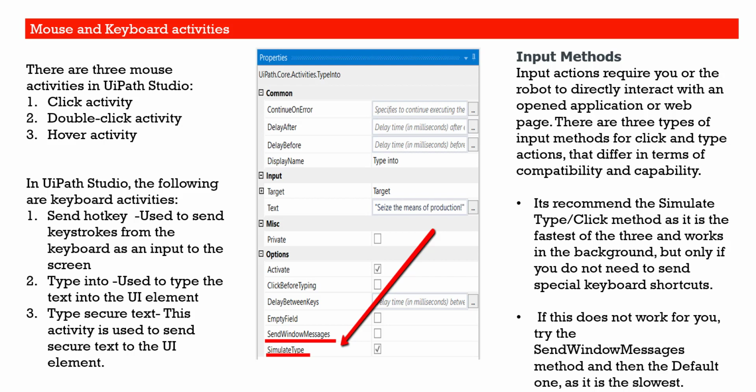It's recommended to use the simulate type and click method as it works the fastest of the 3 and it also works in the background. So if you do not want your application to come to the front before it starts typing, you can use the simulate type method, but not if you need to send special keyboard shortcuts, because for that it will not work. If simulate type and click method is not working for you, then you can use send Windows message. That's the default one and it's the slowest one.